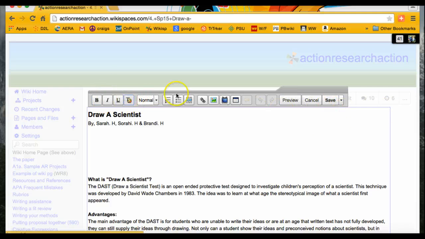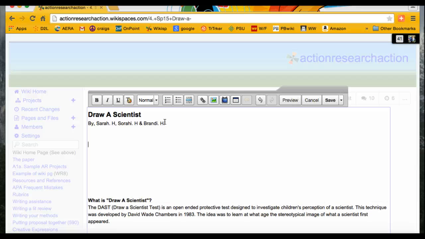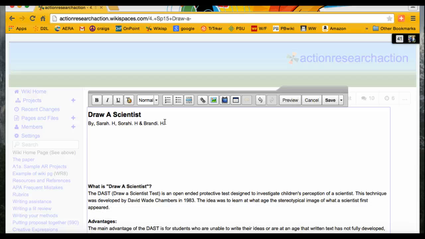So the edit button gives you what's called a what you see is what you get, or WYSIWYG bar, and this acts sort of like Microsoft Word. You can see I typed in there and the page moved down. Wherever you have the cursor is where whatever you want is inserted.